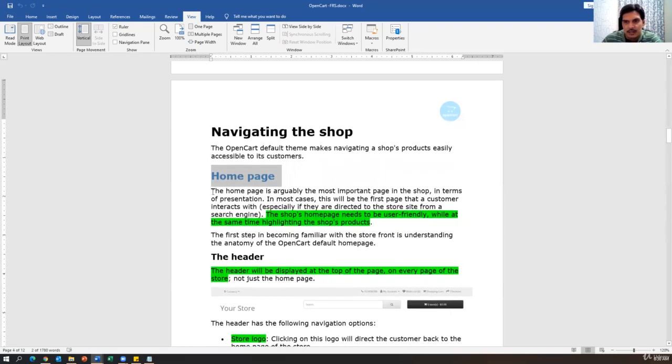If I read this requirement, the homepage is arguably the most important page in the shop in terms of presentation. In most cases, this will be the first page that a customer interacts with, especially if they are directed to the store site from a search engine. And this is the main requirement, guys, I have highlighted already: the shop's homepage needs to be user friendly, while at the same time highlighting the shop's products. This is one of the requirements I have highlighted.